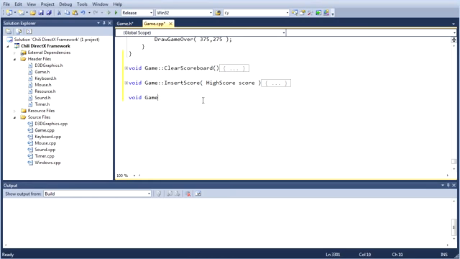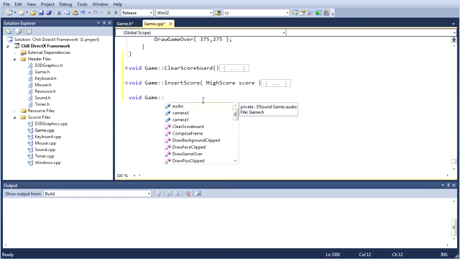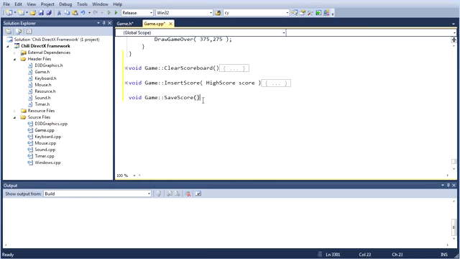Getting tired. Did I mention I'm hungover? Damn it. My brain is not in any shape to be doing this. Save score. There we go.